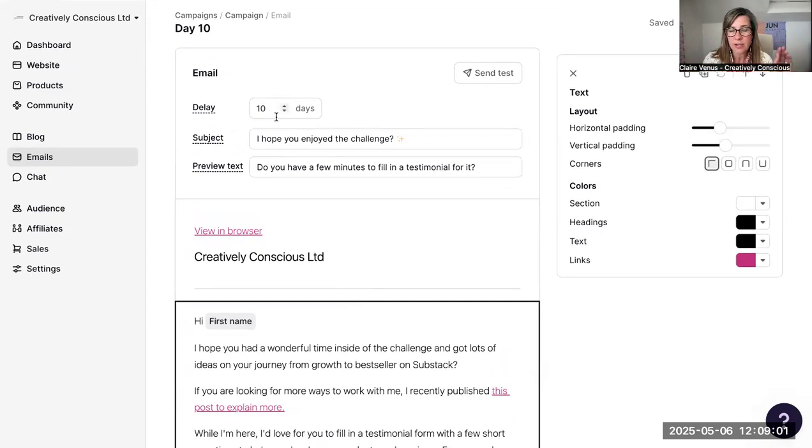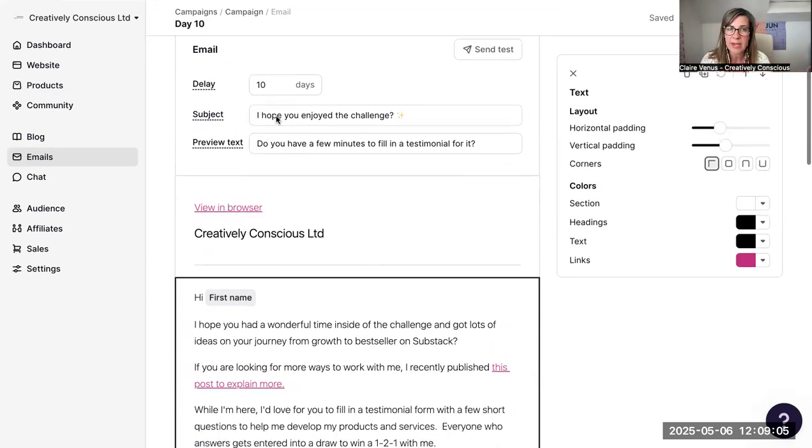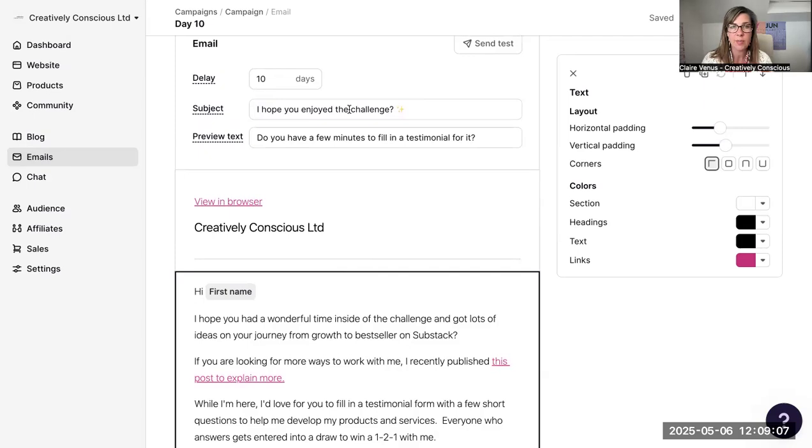So 10 days after they've bought the challenge, which they should have gone through by then. If they haven't, then it just serves as a reminder. I hope you enjoyed the challenge. I might just make it more specific. So joyful growth to bestseller.